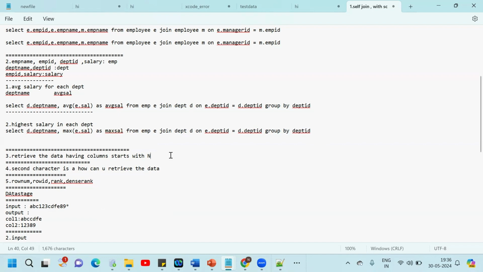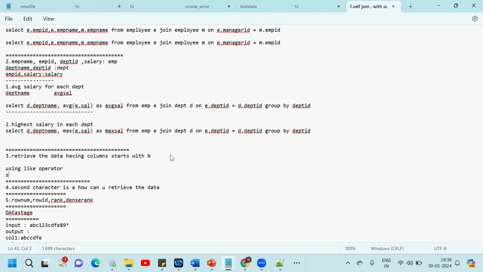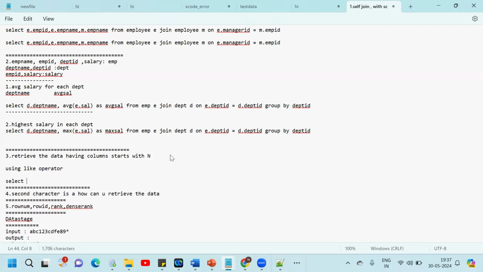Okay. Then the third one is retrieve the data having names that start with N. So we can perform this using the like operator. Okay. So we can write something like this: select star from employee where name like 'N%'. That means it will fetch the data from the employee table where the name starts with N.